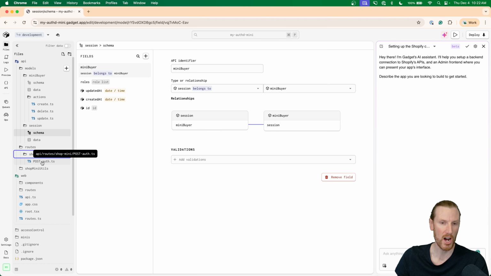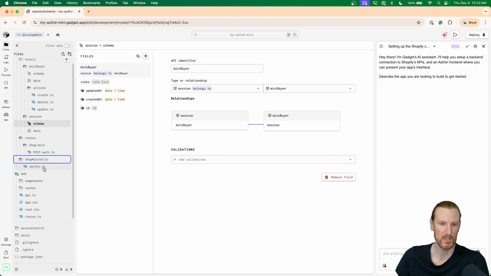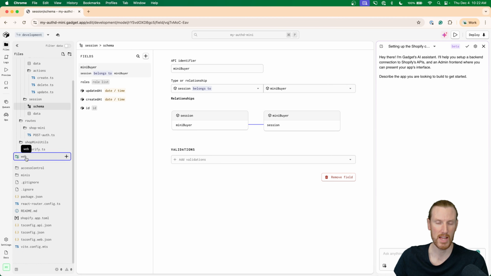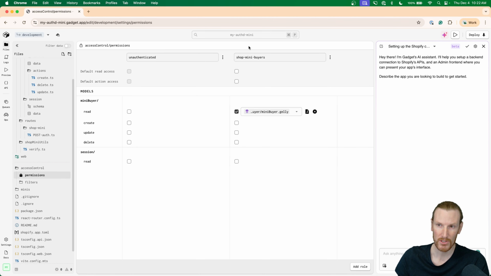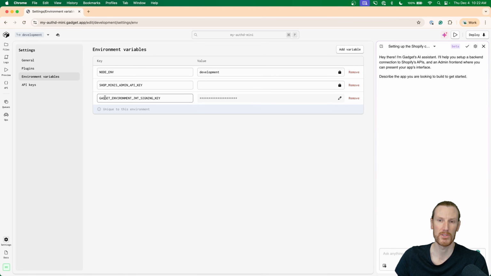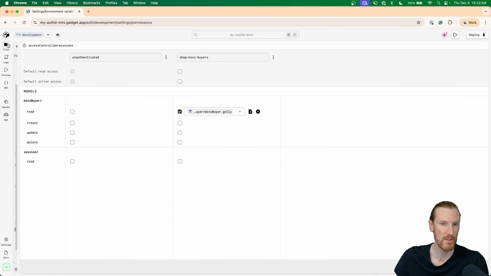And then I've got an auth route, HTTP route defined already with some utilities just for doing some verification. There's a web front end. I'm going to ignore that right now. We're not actually going to use it for this app. There is some pre-built access control. So there's a shop mini buyer's role that we've added by default. And then, like I mentioned before, we have a couple environment variables. So this JWT sign-in key, we've gone ahead, filled in a random JWT for you to use. And then I'm going to need the Shop Mini's admin API key. So this is what we're providing you out of the box.